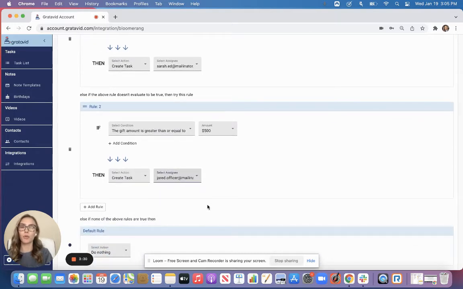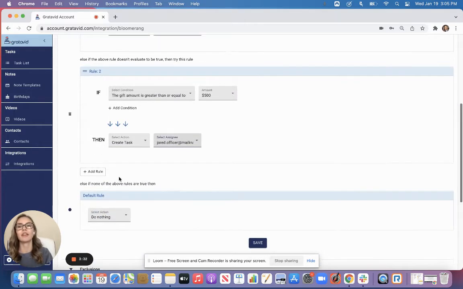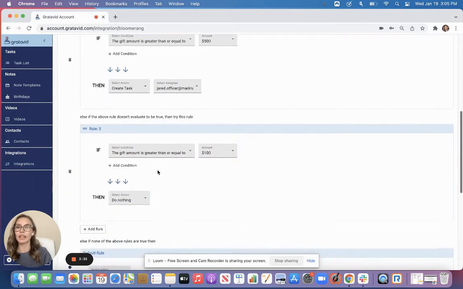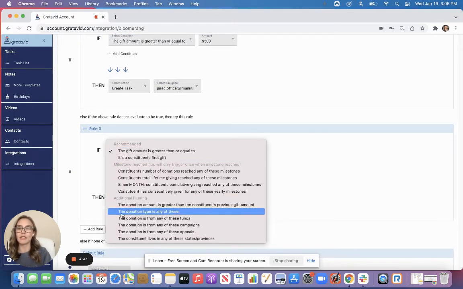Now I'm just going to add one more rule that's just for this basic setup. So let's click add rule again. And this last one is going to be the donation type is any of these.